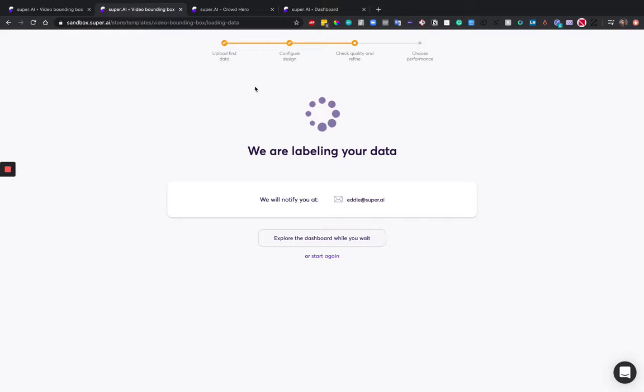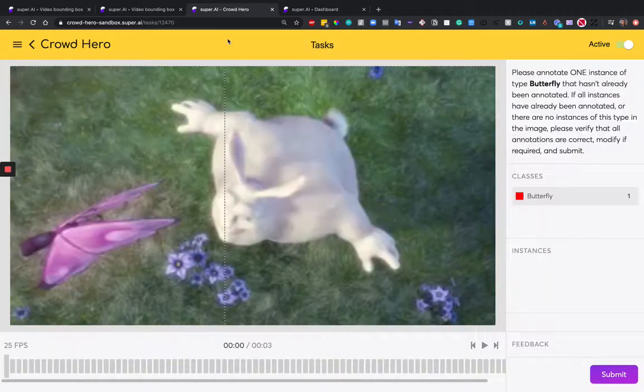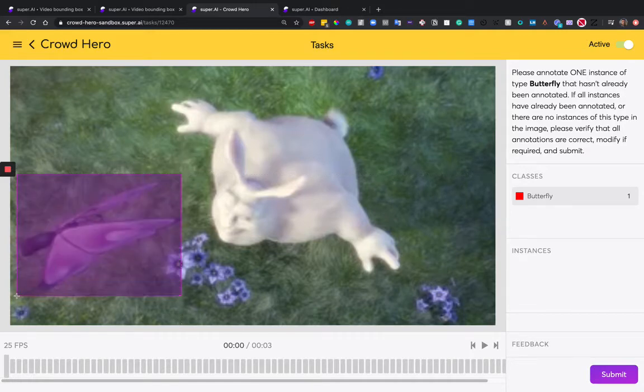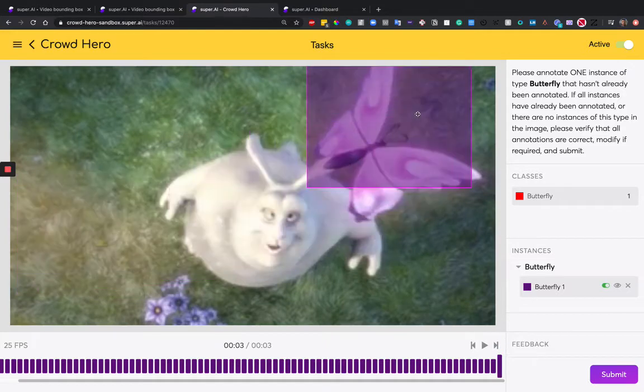But let me show you what it looks like in our labeling portal. Here you see the first frame in that video, and this segment is 3 seconds as I entered at initialization. My job is to annotate a butterfly. I see a butterfly here, and I draw a box around it. Then I go to the last frame in this video segment, and I fix the box.